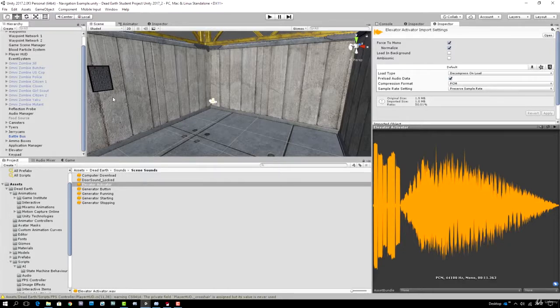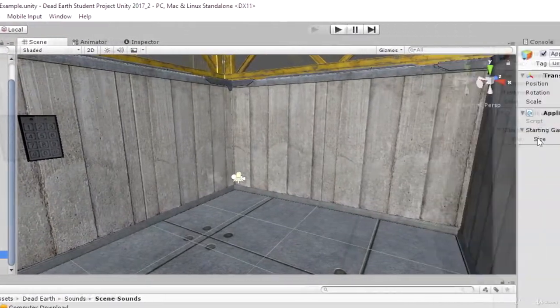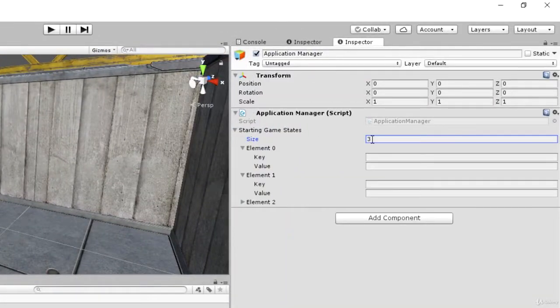But for testing, it's pretty good to put them in the dictionary in their false states, so that while testing this script out, we can flick the trues to falses and the false to trues. And if that made no sense, you'll see what I mean now. So I'm going to select the application manager, and I'm going to add 3 states to the game state dictionary.